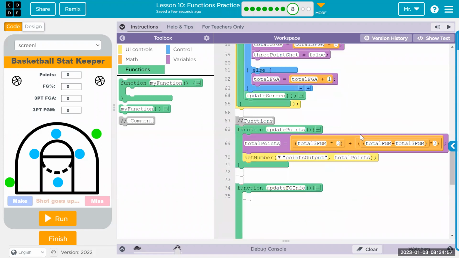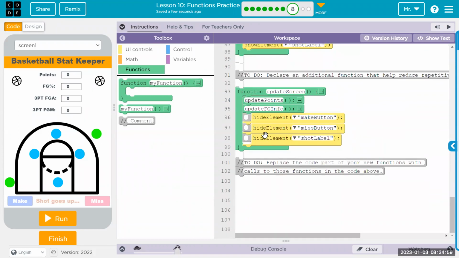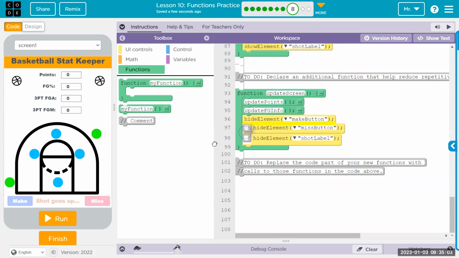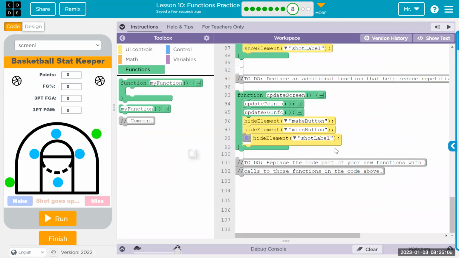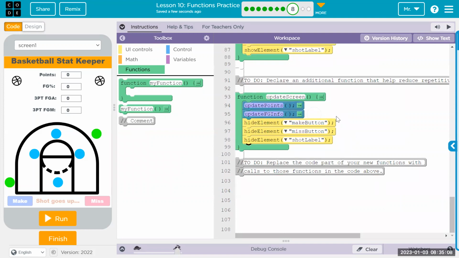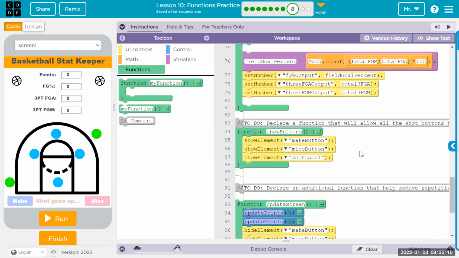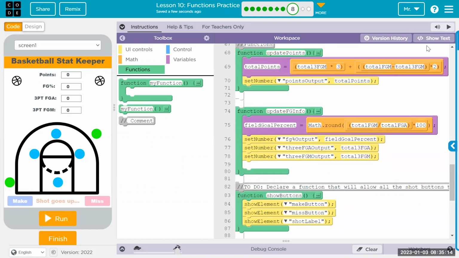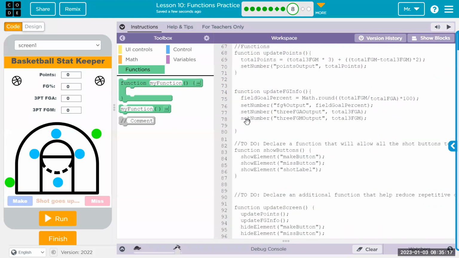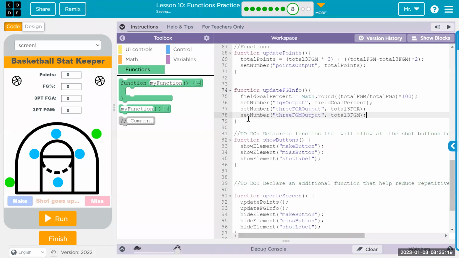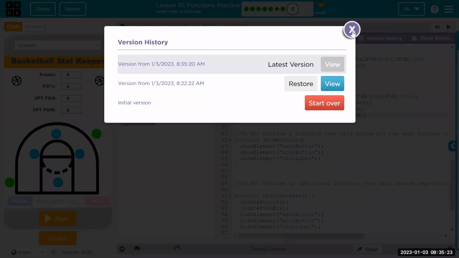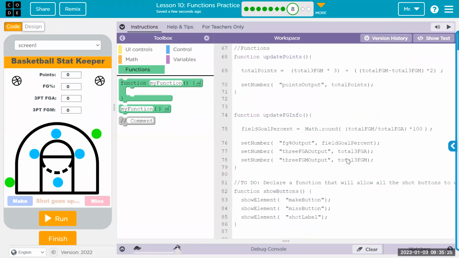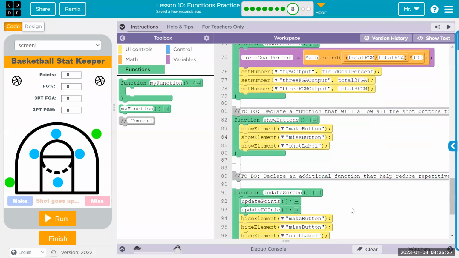Goes there. Okay, so we simplified things by making an update screen function, which is just hiding the buttons, and calling update points and update field goal info. Yeah, if you're kind of confused about the app as a whole, don't feel bad. This is, I would say, probably the most advanced app that I've seen in App Lab as far as a practice app.